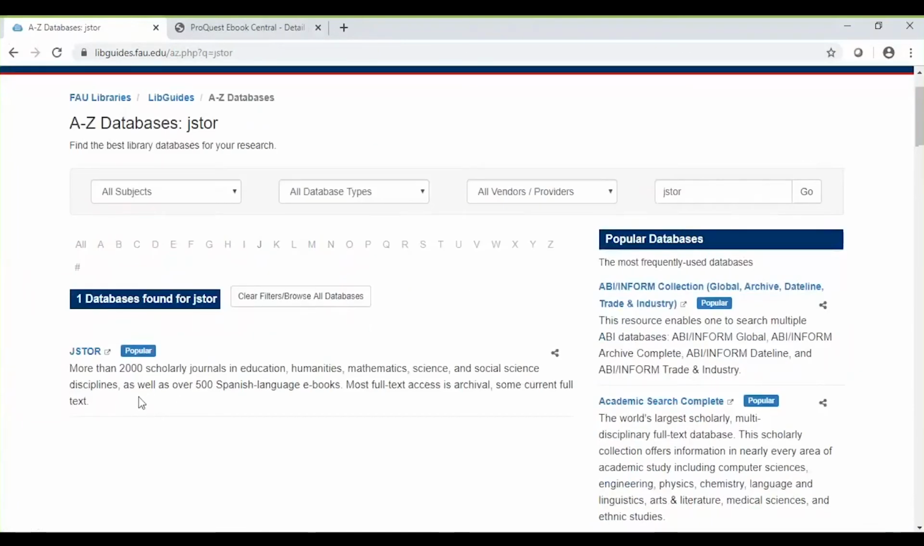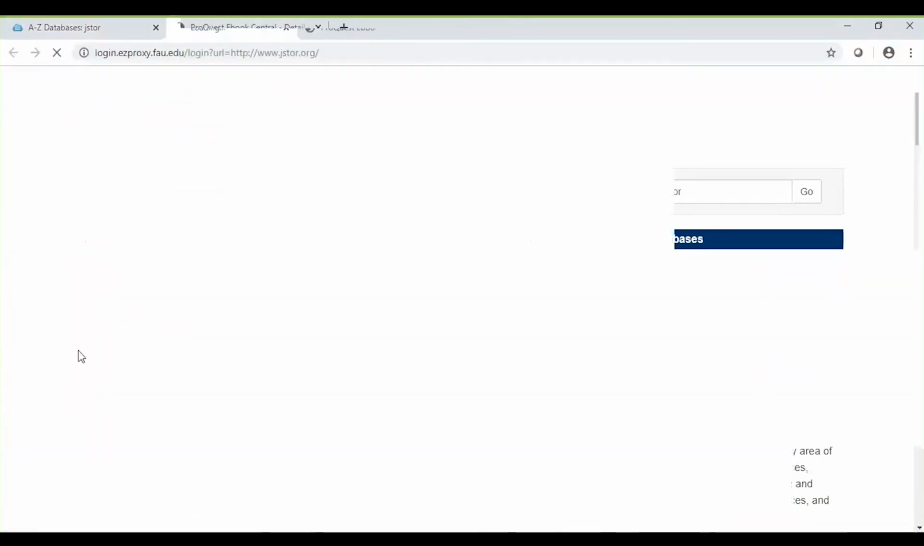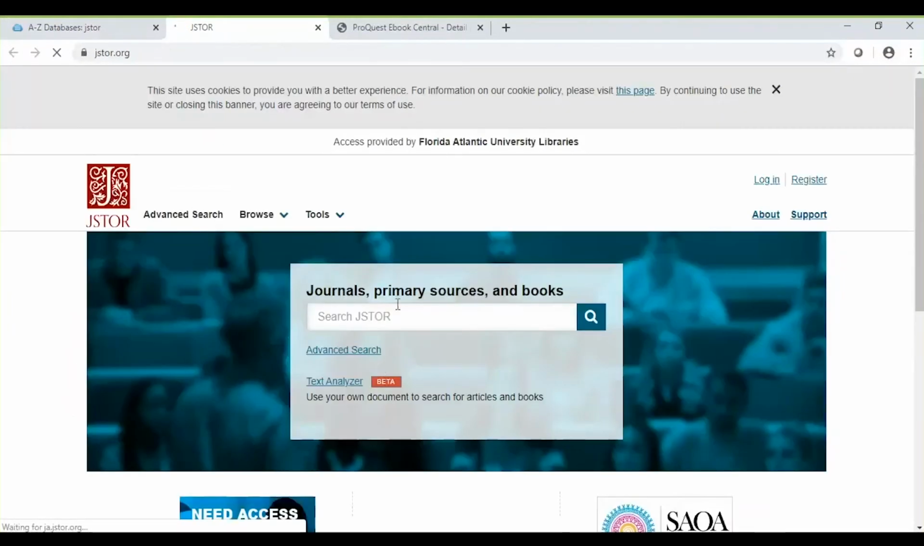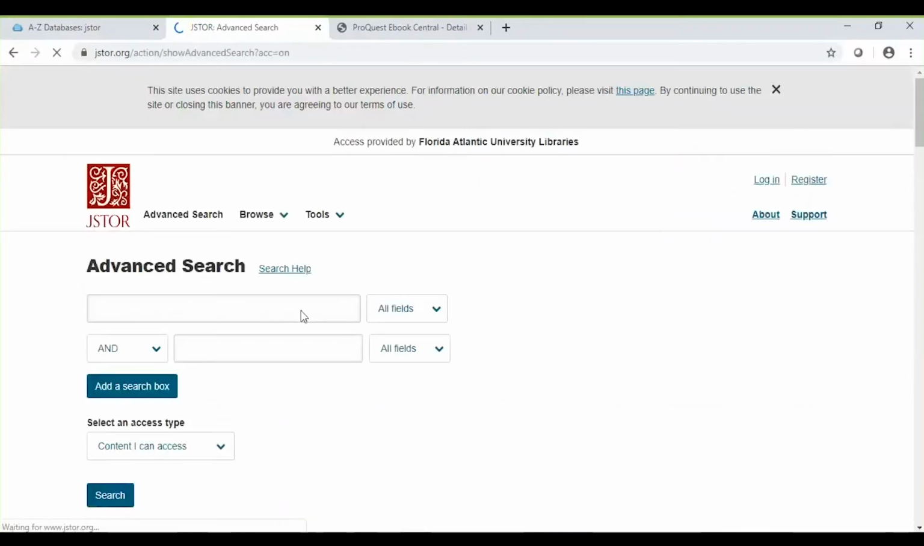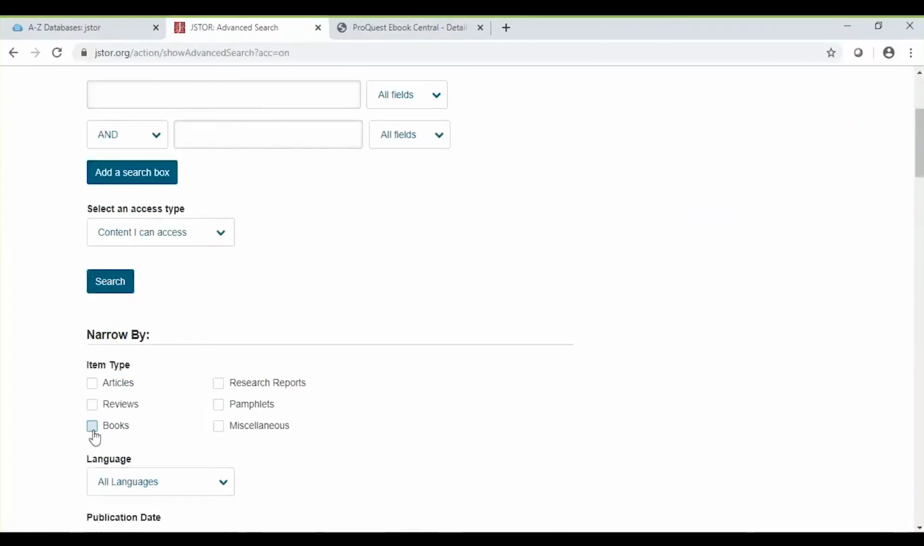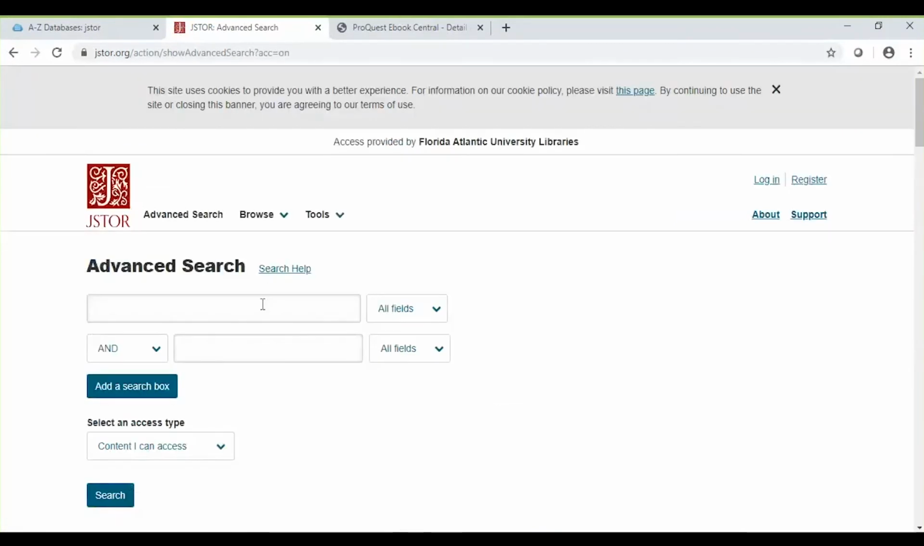And why I'm showing you JSTOR, just like when I brought up Project Muse, if you can find a book in JSTOR, it is full text, and it's unlimited access like Project Muse. It's not like one person can get in and the rest of the class is sitting there frustrated. So you're not going to get anybody shut out with this. With JSTOR, it includes journals and primary sources and books. If you do an advanced search, you can refine it just to books if that's what you're looking for. And I'm going to just say art, look for art books.